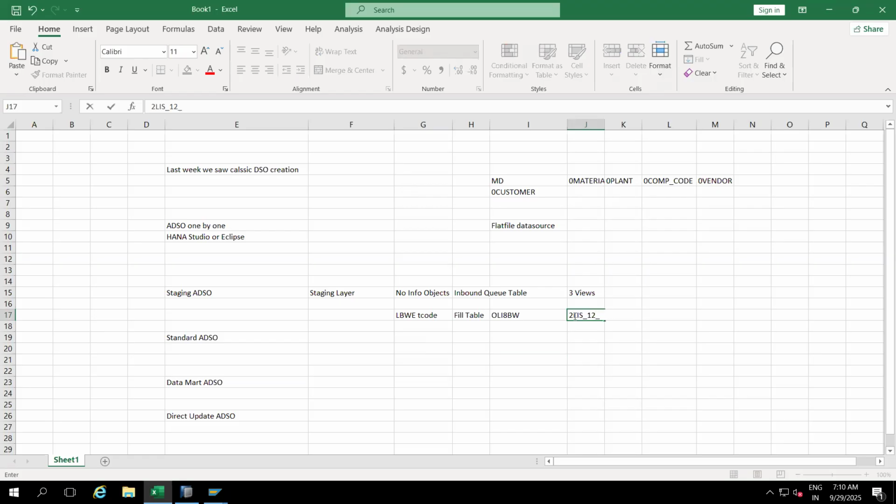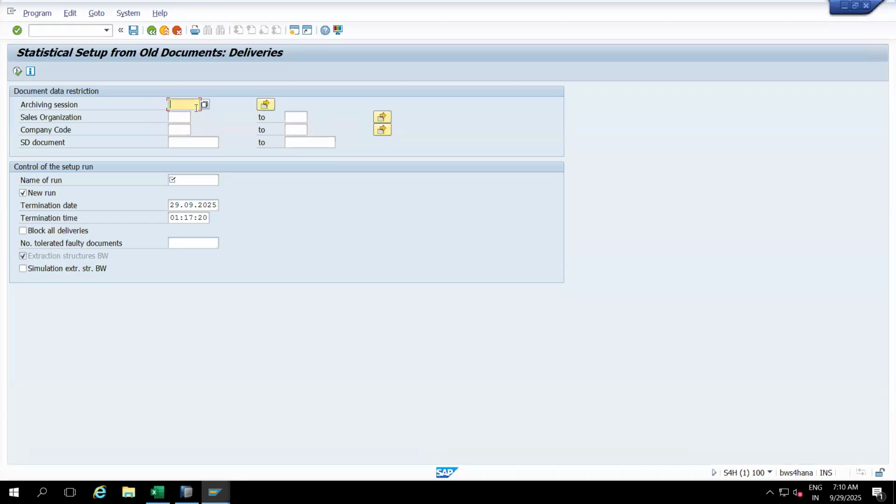So I need to load, right? First we need to load to our ADSO. Now I'll give simple deliveries. Same. So here I will give only 6, and then I will execute in the background. Always in real time, execute in the background, otherwise you will be in trouble.